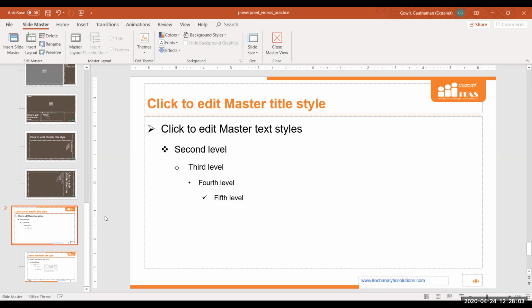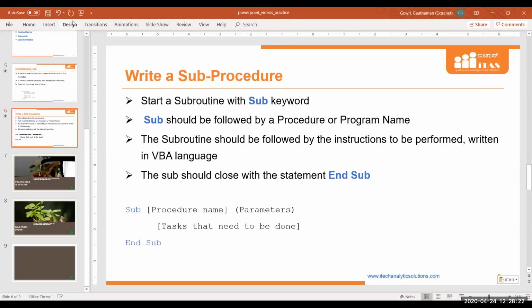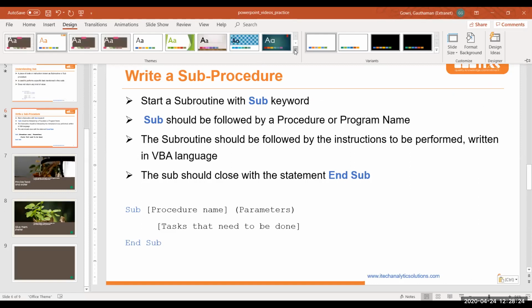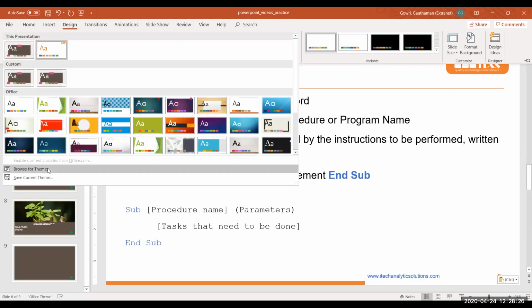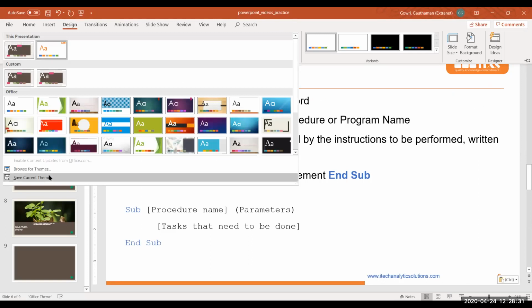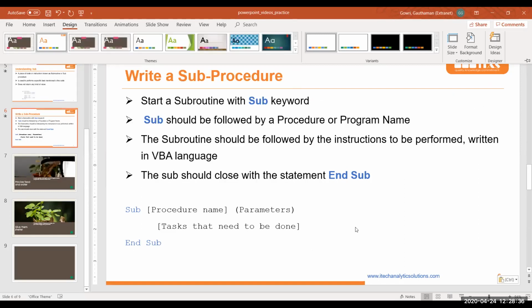So, have I cleared your doubts? Yes, yes. And if I have to keep the same theme for the slides which have been imported here, how do you do that? Yeah, you have to go back to the Design tab, close master view, go to Design, and say Save Current Theme. Whatever the current theme is that you're using has to be saved. Okay, thank you.